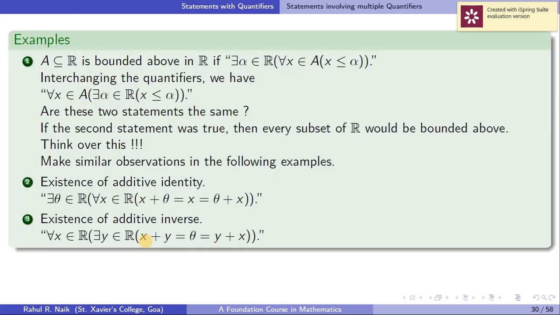Okay, so that's all for this session. In the next class we will talk about the compound statement and its negation.